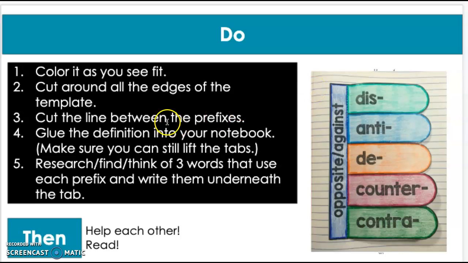All right. Step number 3 is to cut the line between the prefixes. And what I mean by that is just from here to here and from here to here, going down, okay, here to here, so that each one of these can be moved individually, right?